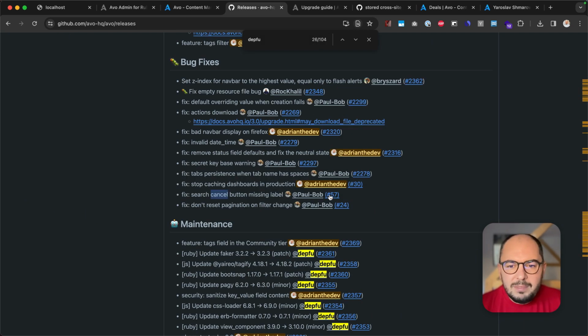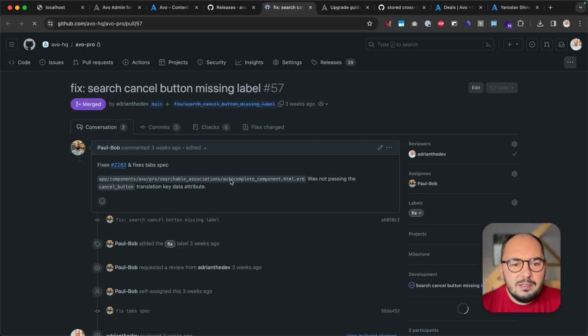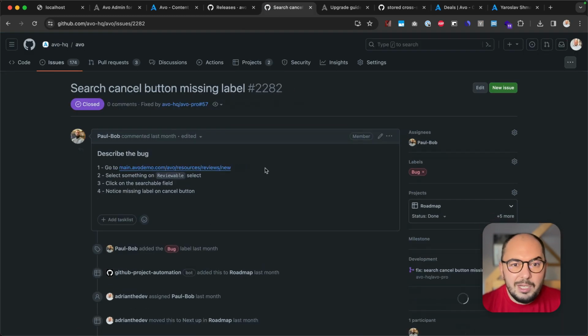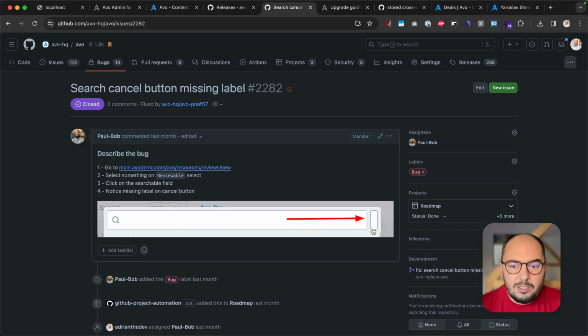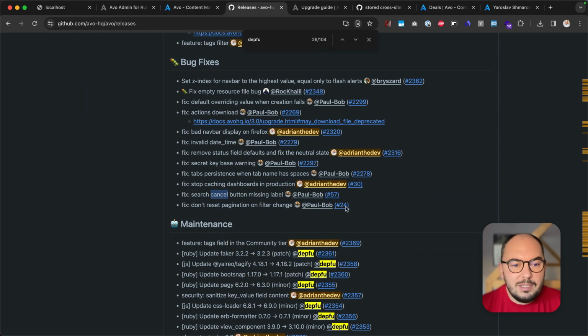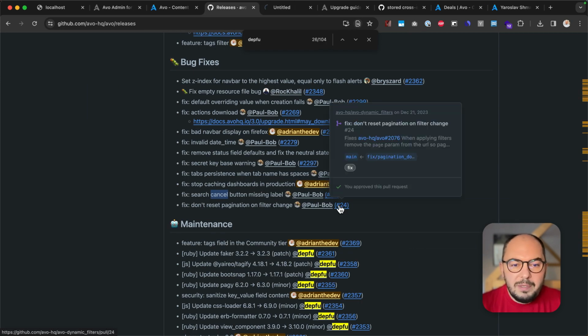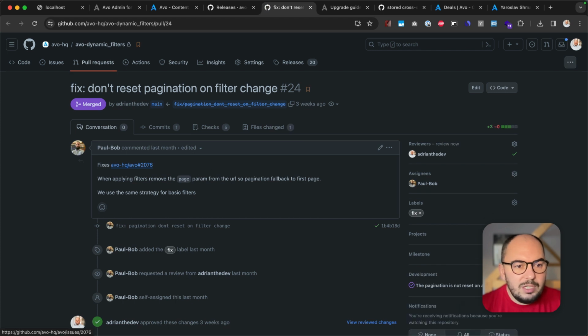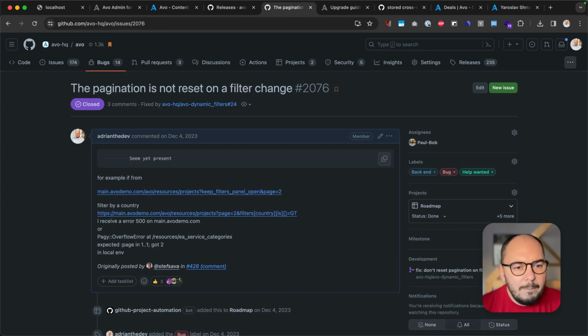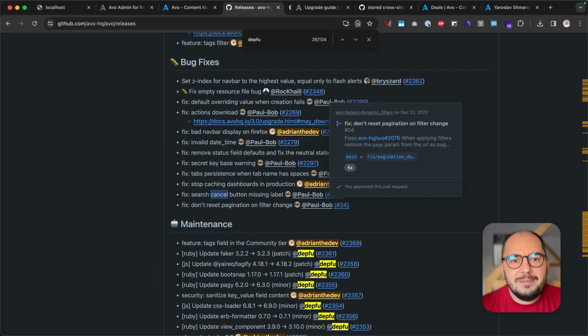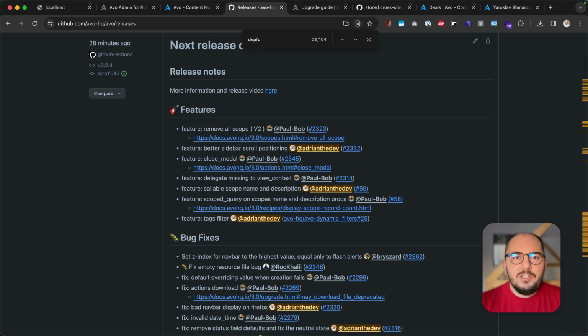Search cancel button missing label. Yep, ugly thing that was happening. I think it belongs to when the search bar was empty. Now it's not. Don't reset pagination on filter change. I think actually the fix is because the pagination is not reset on filter change. So now it is. Cool, and now let's move on to the features.